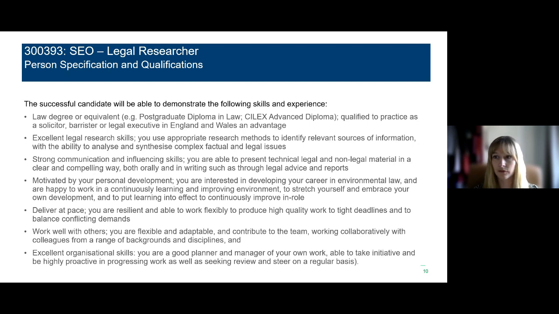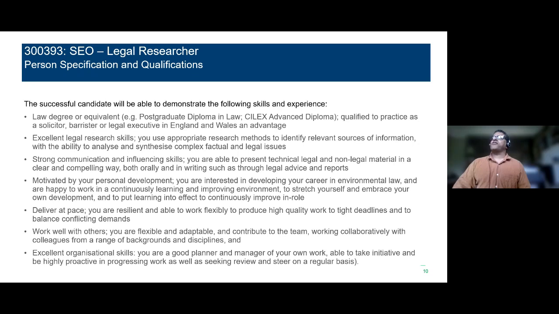One more question's just come in. Is there a timescale for when recruitment for the further principal lawyers that you mentioned may begin? And might a NQ lawyer be considered for these roles? Shall I take that then? Kate can add if necessary.